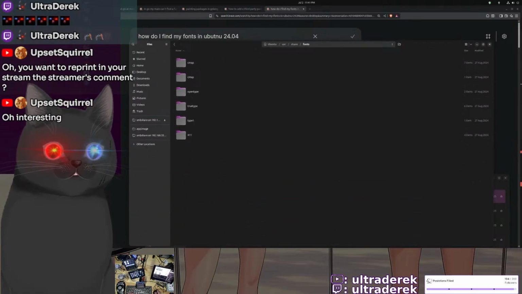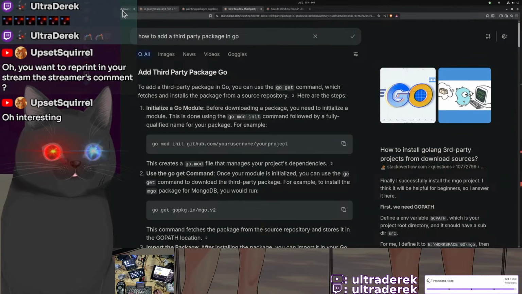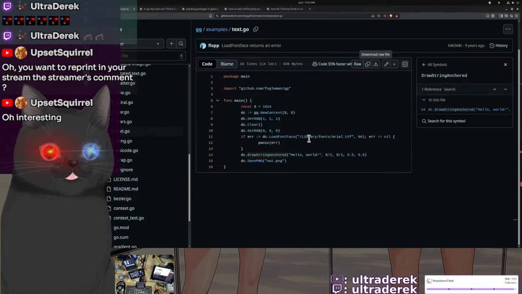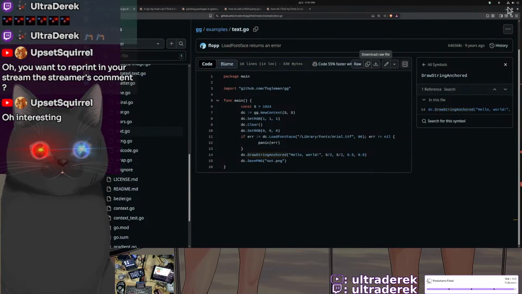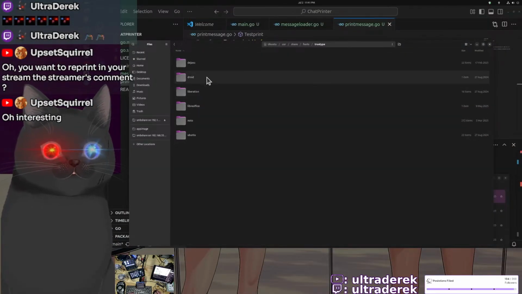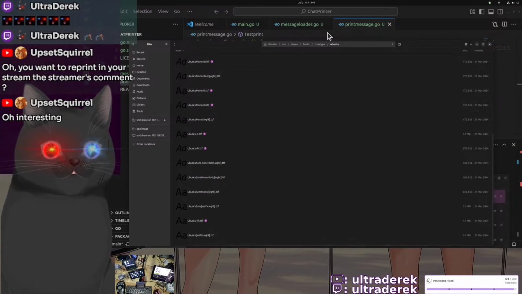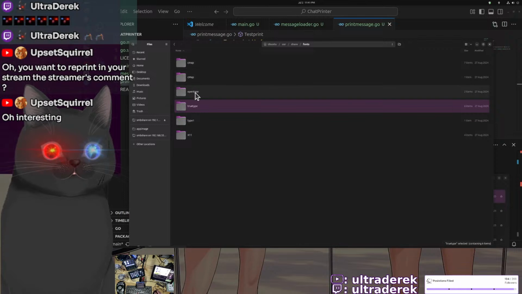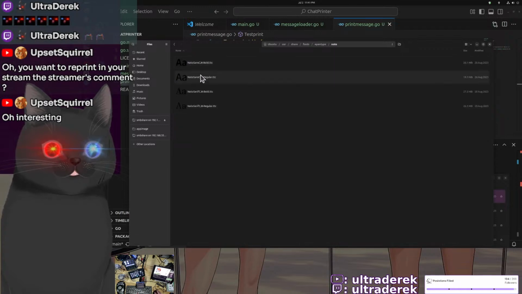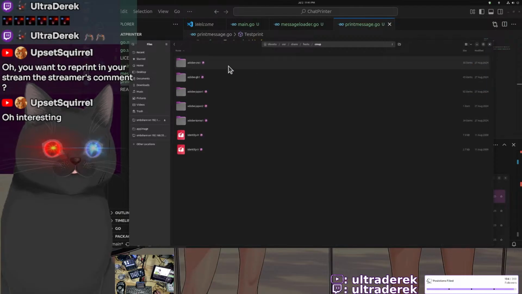The fucking fonts are... Library fonts, Arial. Where the fuck are they at? What the shit is this? Oh. Fonts. CMAP. What are these?